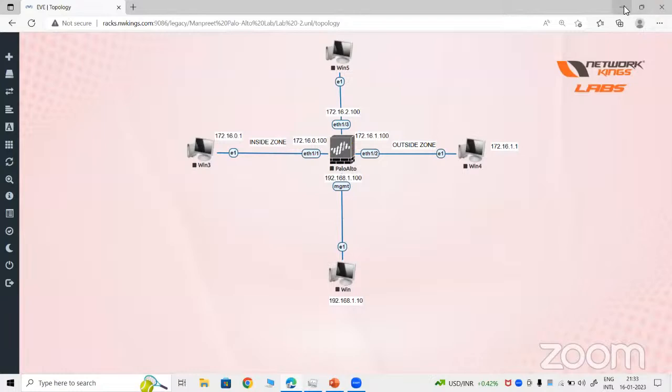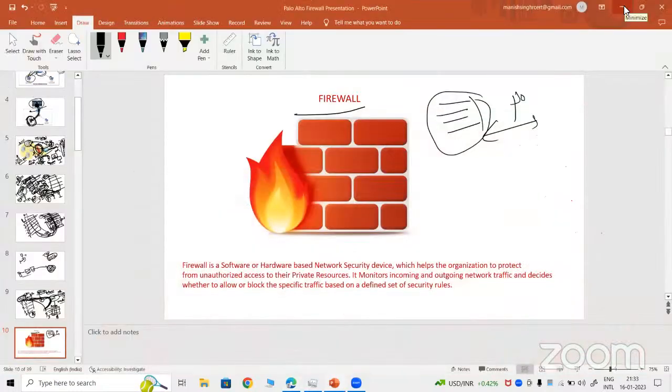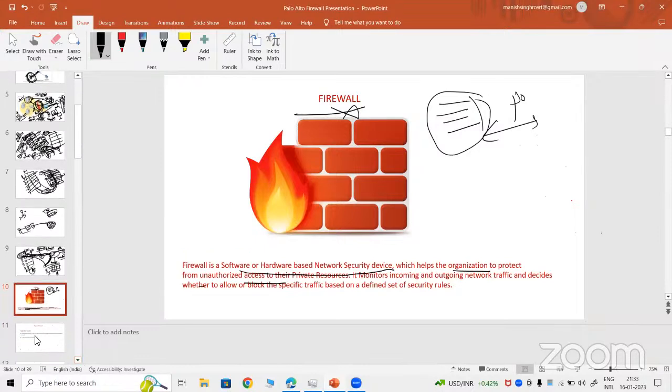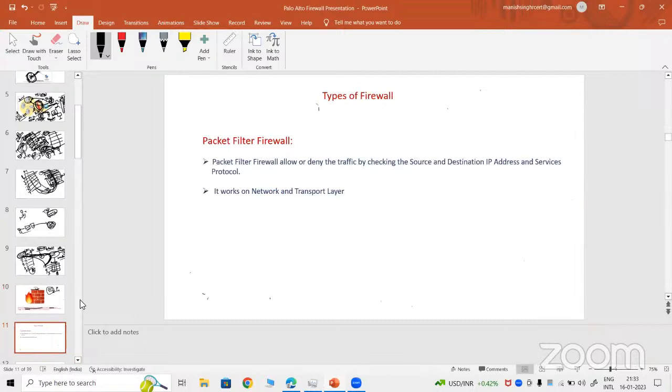Actually, there are many guys who don't know what a firewall is, so I have to explain everything. So what is a firewall? A firewall is a software or hardware-based network security device which helps organizations protect from unauthorized access. That's clear, guys? Yes, sir. Now we know what a firewall is.